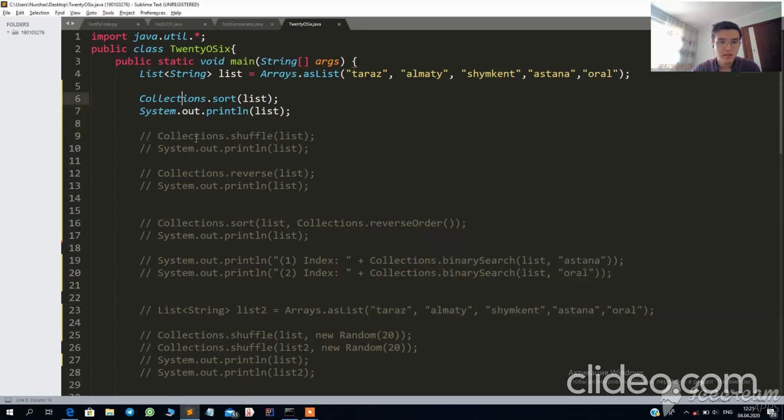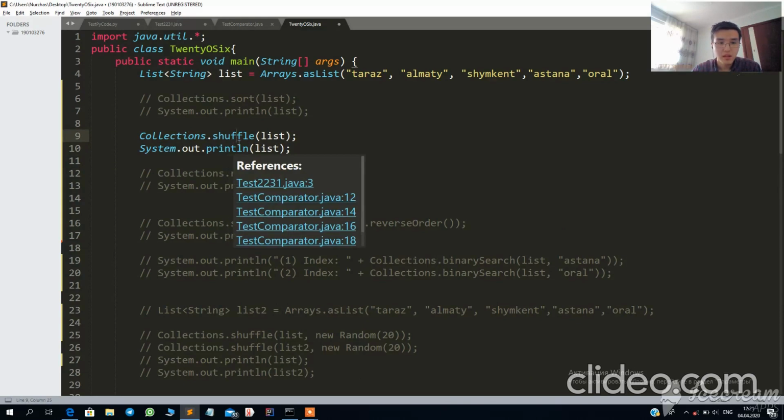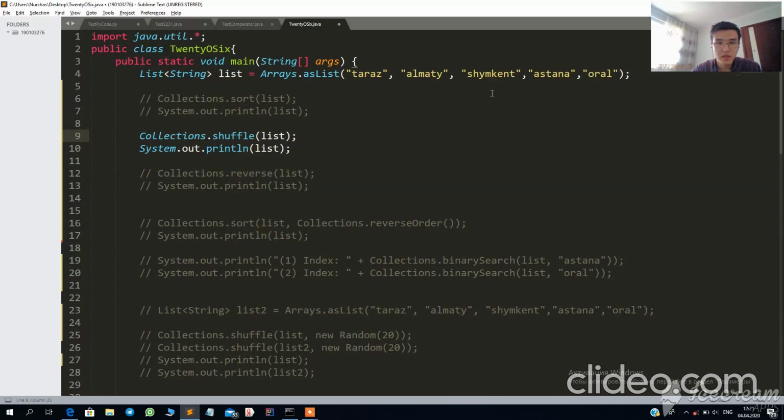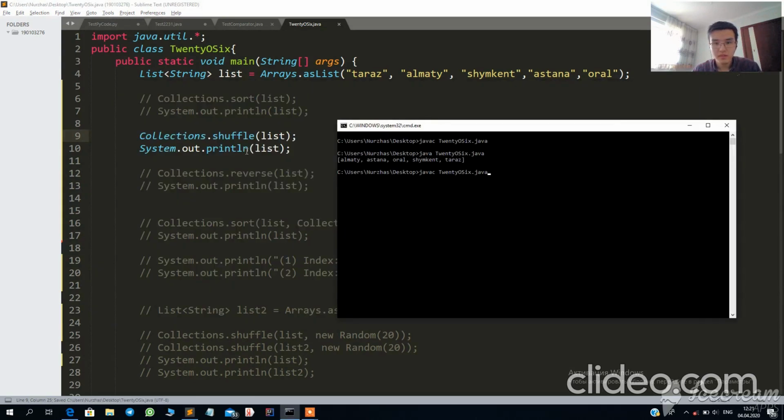Let's test the next example. Collections.shuffle method changes randomly the positions of elements in this list. Let's print and see the result. So, Taras, Almaty stays in the same place, the positions of these three elements were changed.